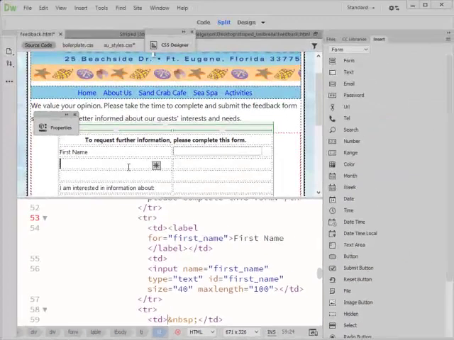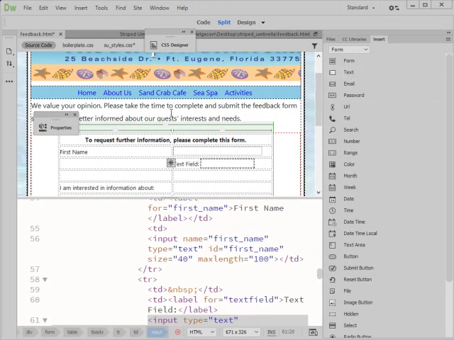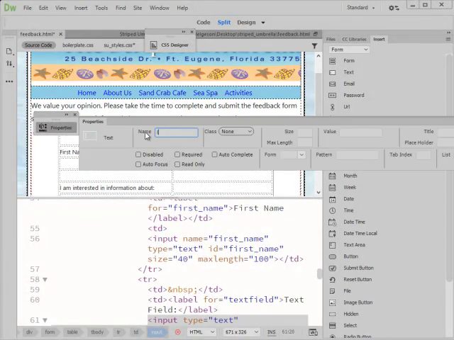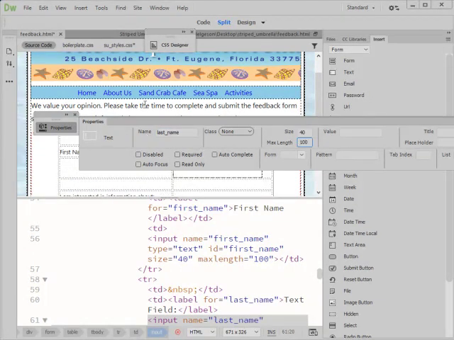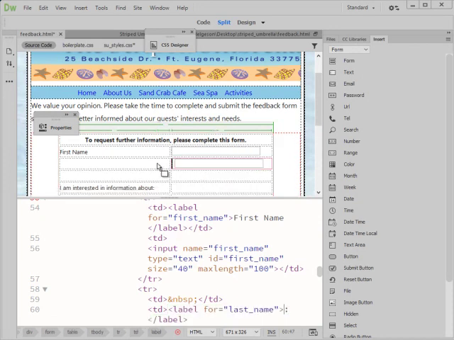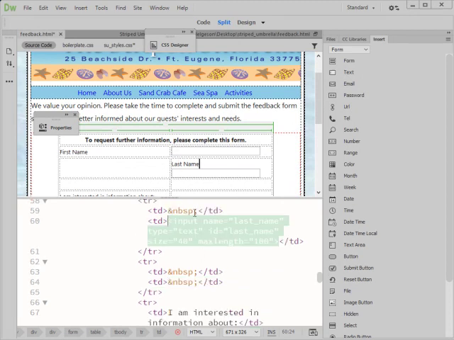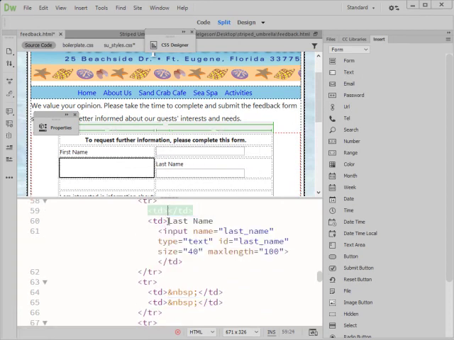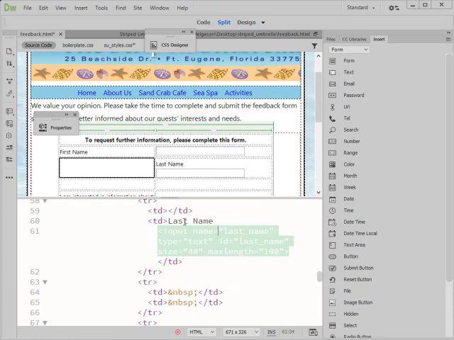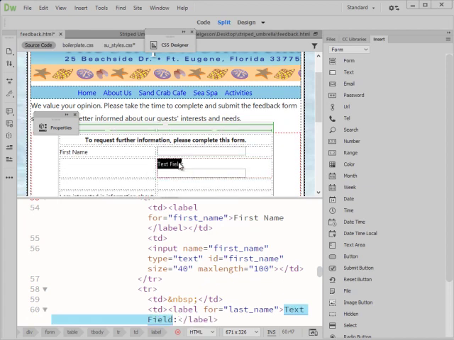So I'm going to go ahead and repeat this. Same step, second cell, click on text field. And this time I think I'm going to just go ahead and put in all the field information, 40 and 100. And then I'm going to go ahead and change this to be, oh, did I take out too much? Yeah. Last name. Come here, take out the non-breaking space. I think I lost my label tag. Okay, so let me go ahead and back up. Sometimes I get a little crazy.